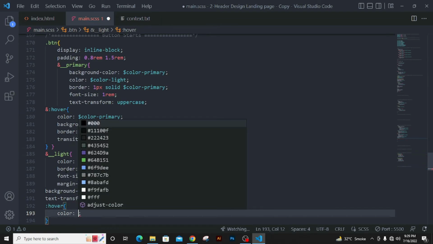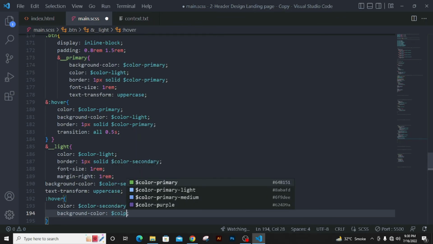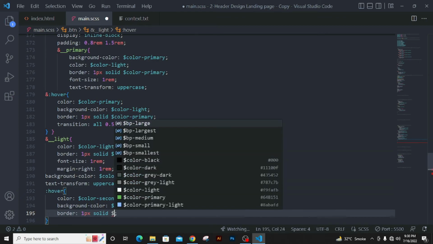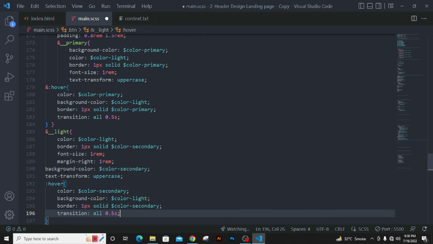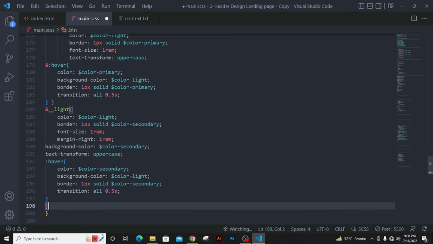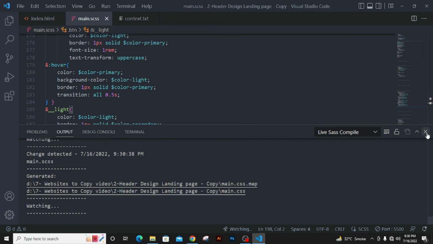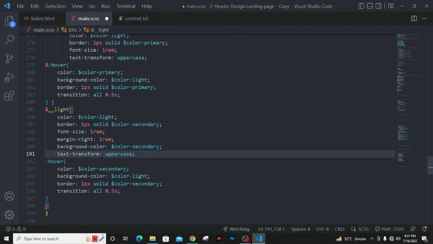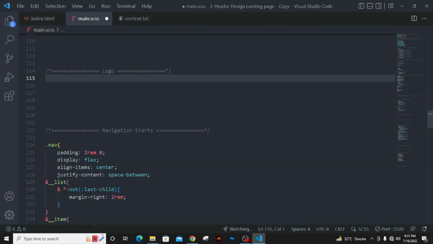Its hovering effect like this, color to color scan ray, background color to color light, border to 1 pixel, solid, and color is color scan ray. Transition all 0.5 second, and here it is. Oh, it's not working because we have missed the end part. Over, hover. Here it is. We have missed the end. Now it's working. Now change the logo.